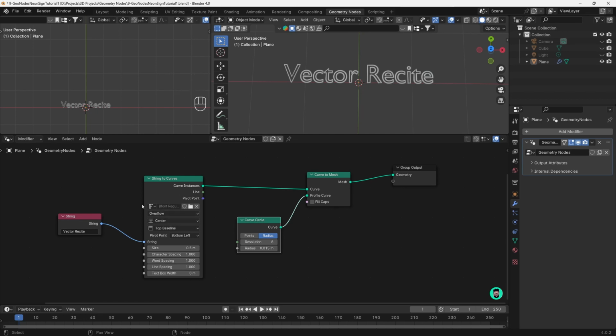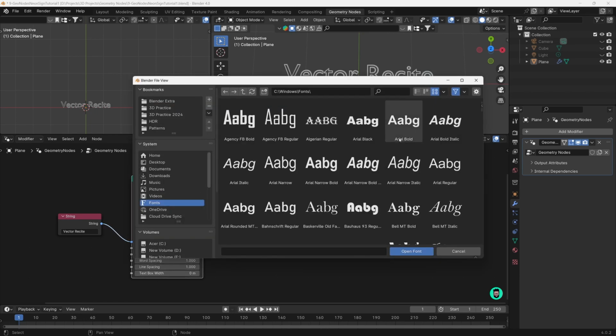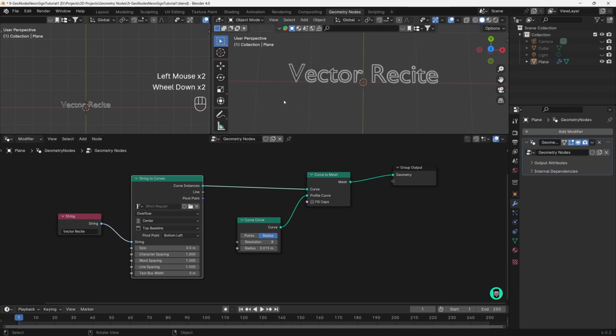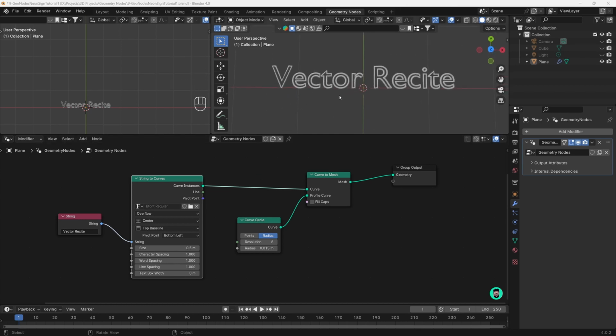And if you ever want to change the font, you can actually click on this button. It will open the font library, and you can just select any font you want, or you can just keep it to the Blender regular font. It works pretty well. So this is perfect if you want just a basic sign, but let's add a little more to it.